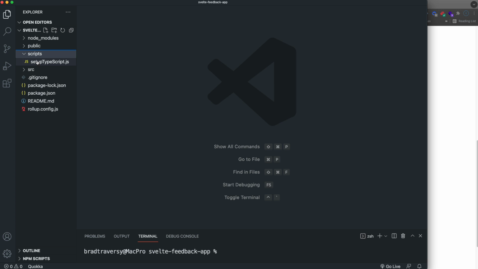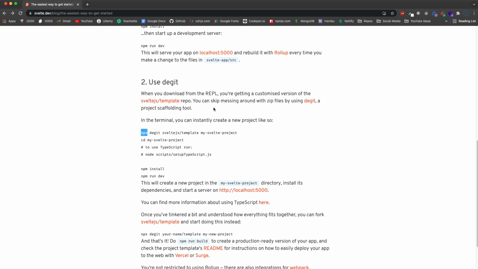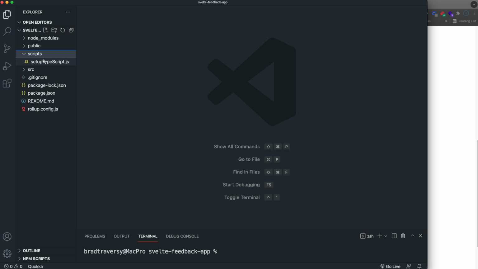So let's look in, so we have the scripts folder as well. If you want to set up TypeScript, you can just run this. Actually, it shows us right here in the docs. You can run node and then that set up TypeScript, and that will get you started with TypeScript. And then we have a source and a public folder, much like we have in many other frameworks.